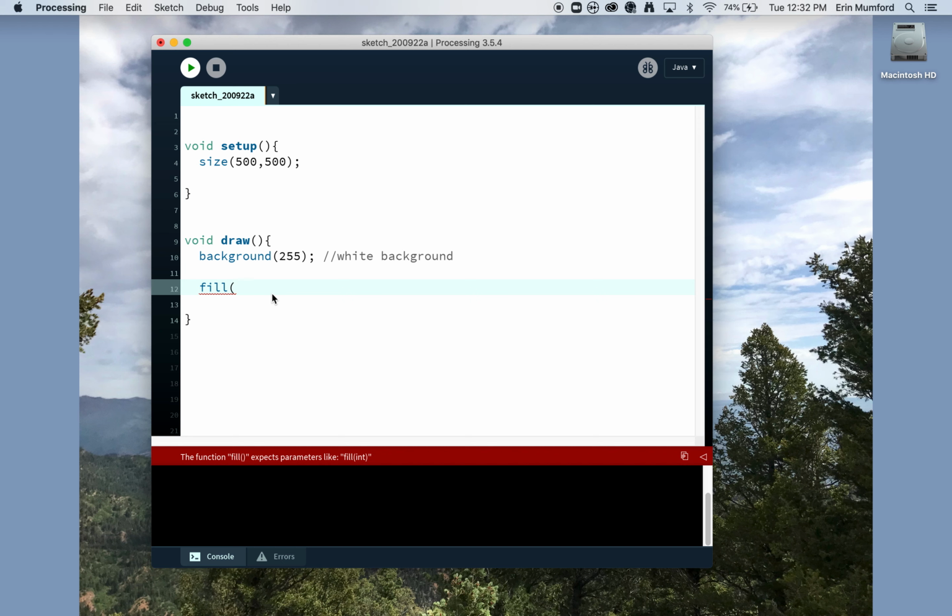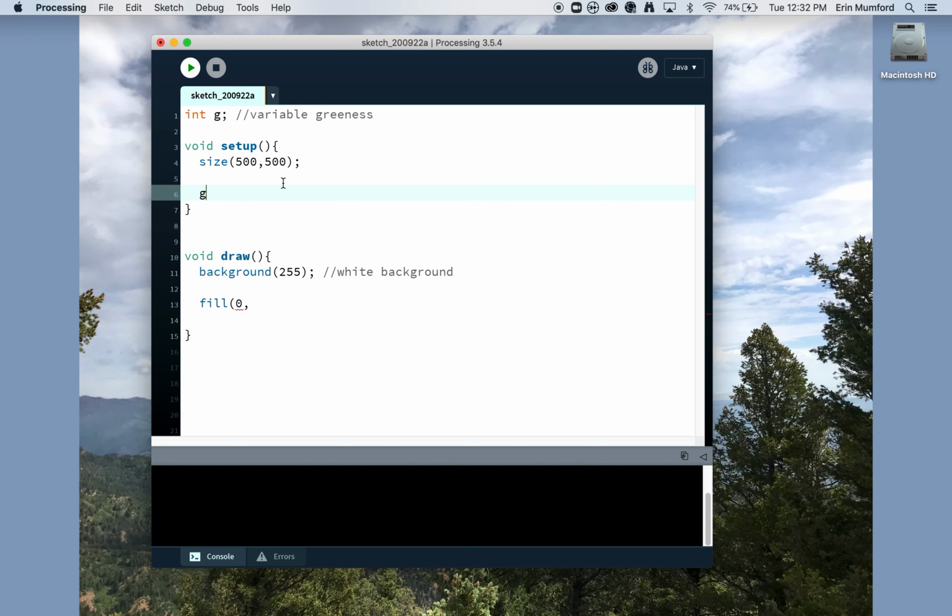We'll start out with 0 for the red, and green is where I'm going to put my integer variable. So I'm going to start with int g. I just picked g because it's the first letter of green. So I'm going to say the variable for greenness, how green it is. And then I'm going to initialize it by saying g, and we'll have it start out with no amount of green. So the starting value is 0.